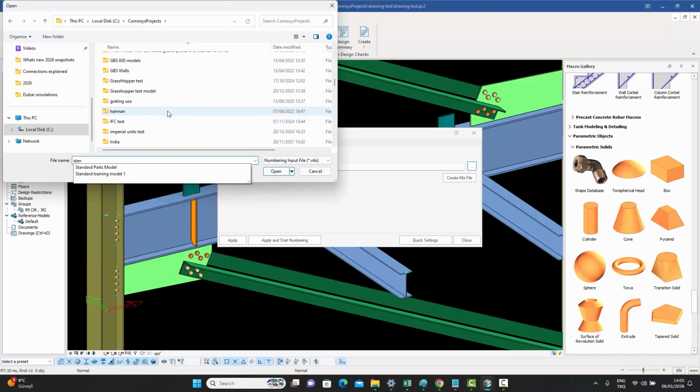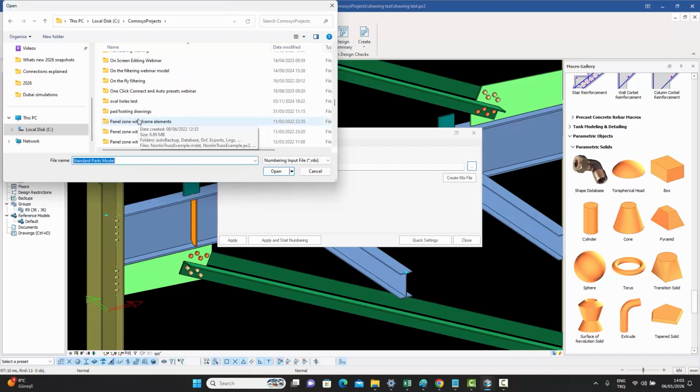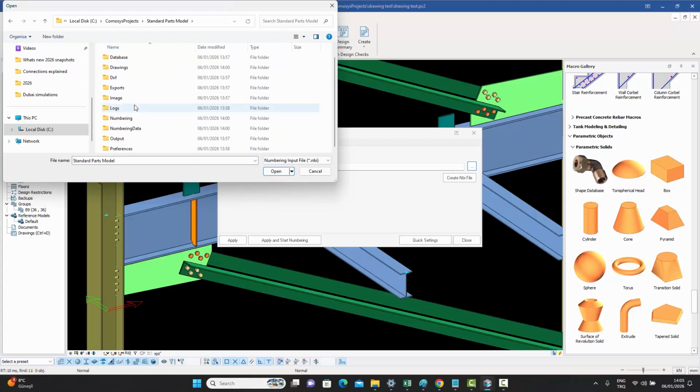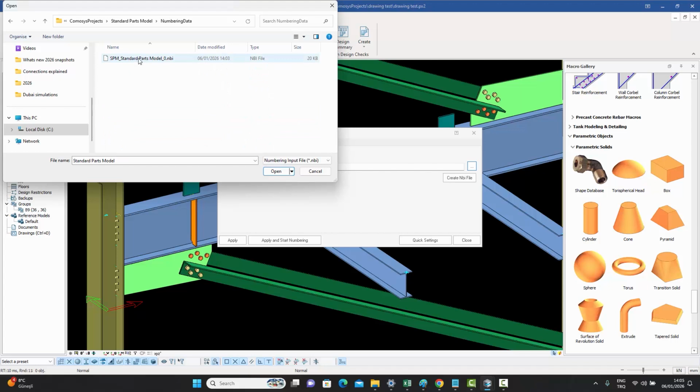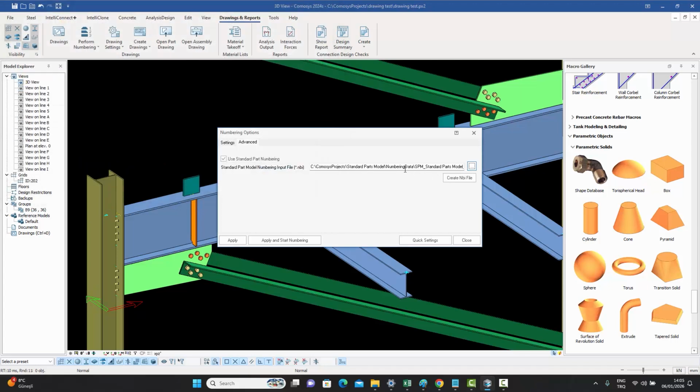Let's find the standard parts model. Let's see where it is. Yeah, so this is the one in the numbering data folder. You will show it this NBI file like this. Now that you've shown it this file, when you do the numbering, it will compare all these parts to the parts in that standard model, and if they turn out to be the same, it will give them the same number. This is something which manufacturers use a lot when they have large inventories, and we've added this option now in this version of Comosys as well.